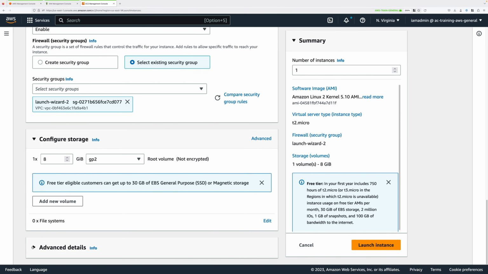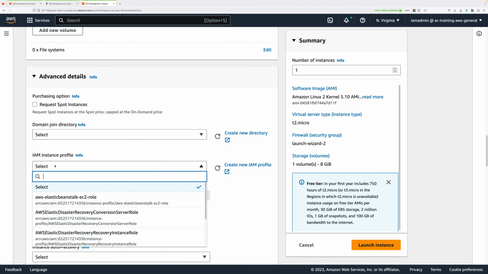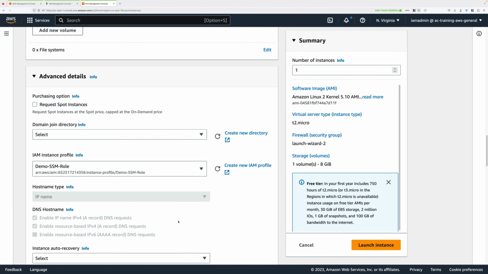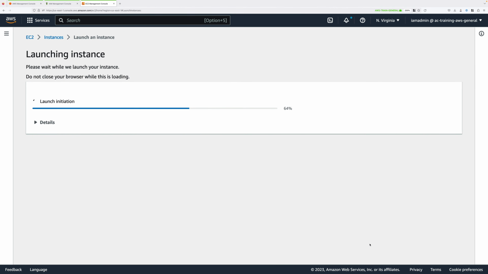Once again, scroll down to the bottom, expand Advanced Details, and under IAM Instance Profile, click in the drop-down and select the IAM role that you created at the start of this mini project, so demo-ssm-role. And once you've done that, everything else looks good, you can go ahead and click on Launch Instance.